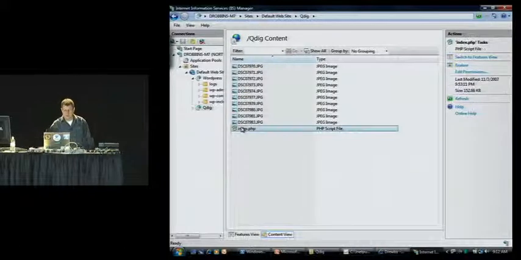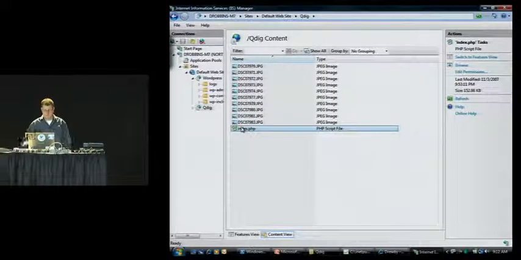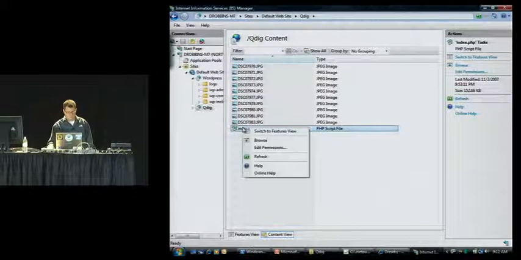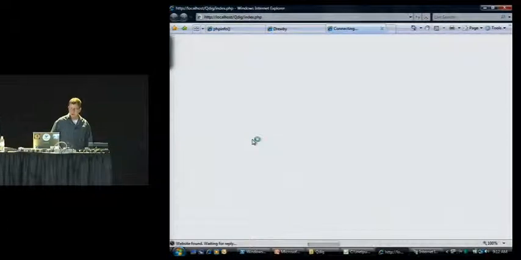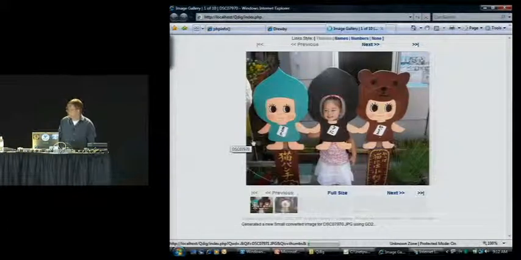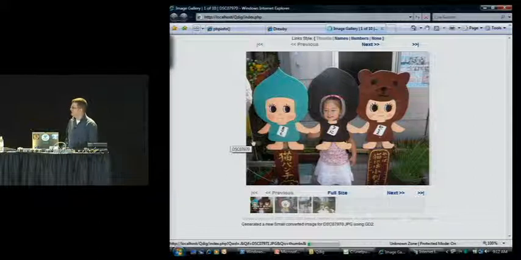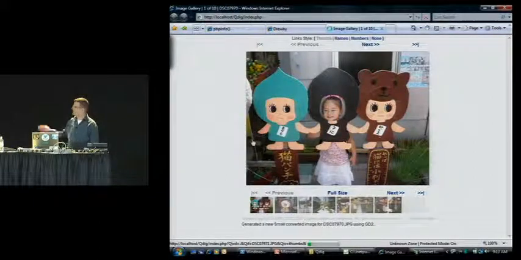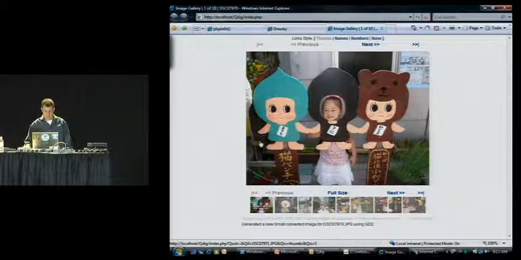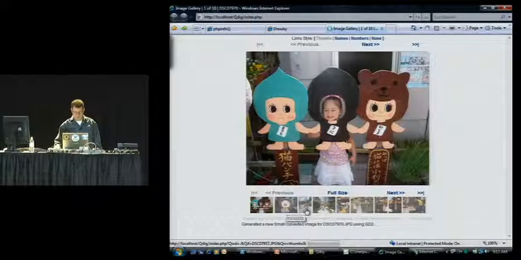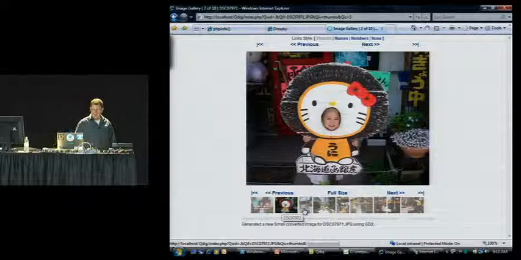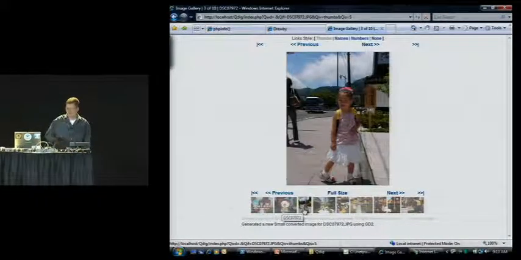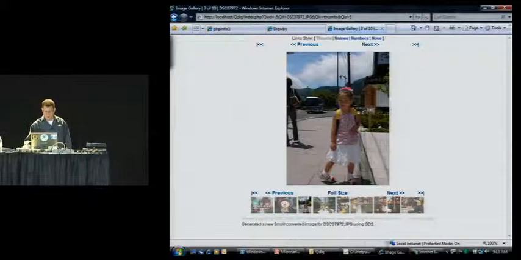If I go back to the content view and I refresh this, you'll see there's now an index.php. Like I said, this was a single file script. There's only one file to it. If I right-click and do a browse here, it'll bring up the QDig image gallery, which automatically generates thumbnails for me and gives me a nice interface that I can now include in other PHP applications or just have standalone here. And so I can click through these images, and I can now pass this URL out to my family members who I want to view this image gallery.